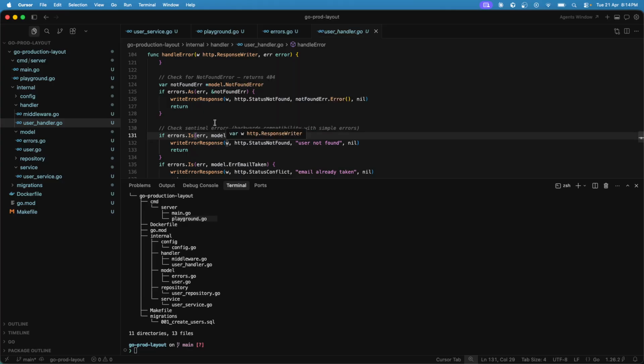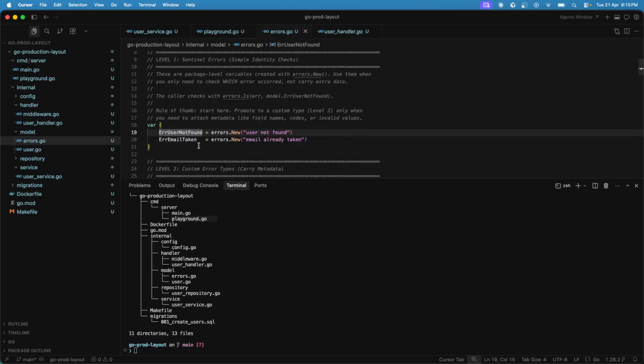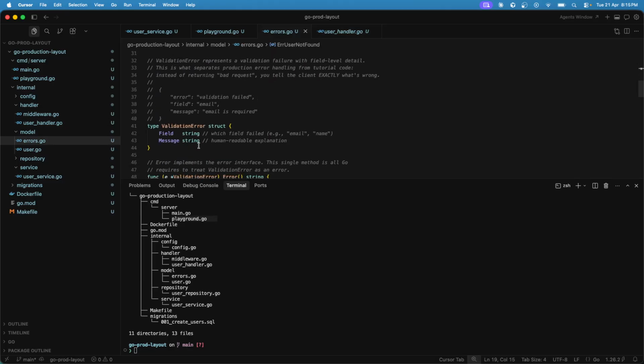Whenever such a case happens, when your API returns just bad request, your front end has no idea what went wrong. Was it the email, the name, a missing field? They have to guess, or worse, they open a ticket asking you to check the log. So this is where level 2 comes in, right? If you see level 2, we have added some meta information with the error.